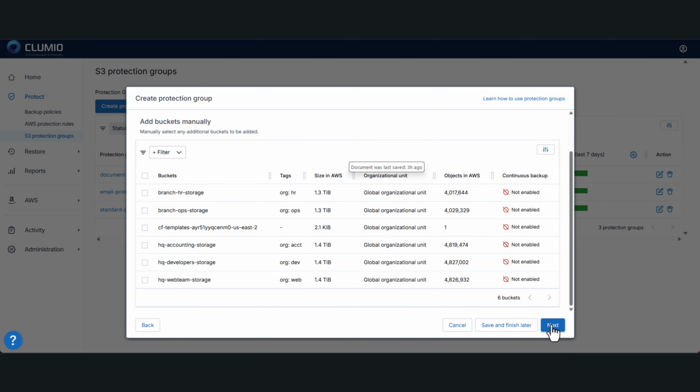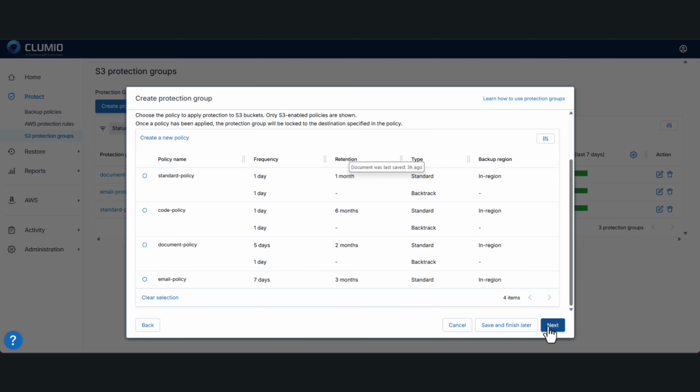Click Next. We don't want to add any buckets manually, so we click Next again. Let's choose the Documents policy from this list of policies. This policy has a backup frequency of every 5 days with a 2-month retention period for a standard restore.